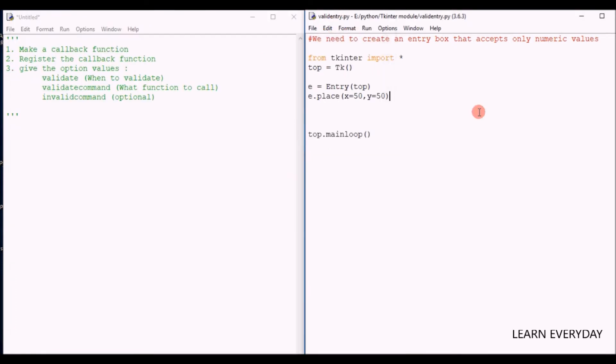So for that, we need to apply validation. Validation generally involves three major steps. The first step is we need to make a callback function. Now what is a callback function? A callback function is generally a function that is to be called whenever we want to validate our text in the entry box. Now in our case we need to create an entry box that accepts only numeric values.